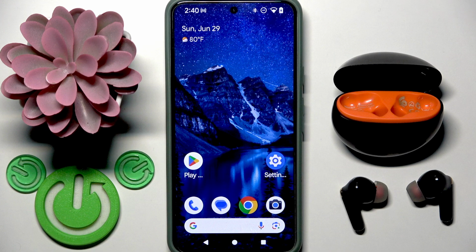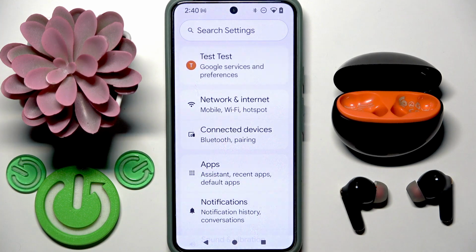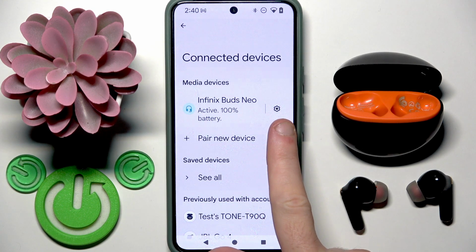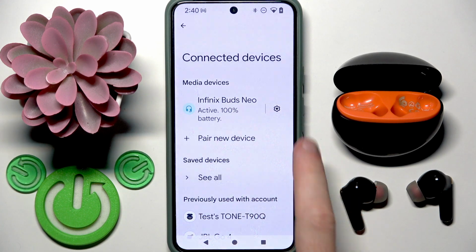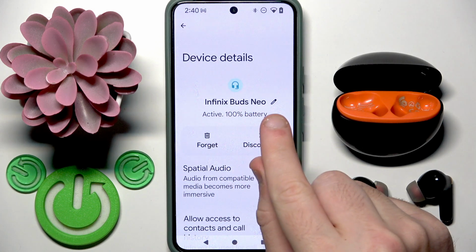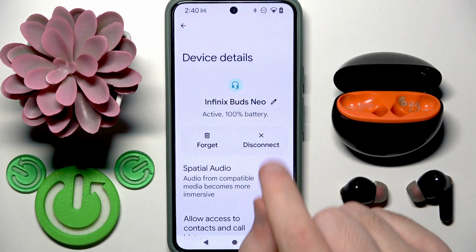You have to start by opening Settings and then go to Connected Devices. Now in the device list, click the Settings icon or information icon near your earbuds. Right here we have a name, and near the name there's a pencil icon, and we need to tap on it.